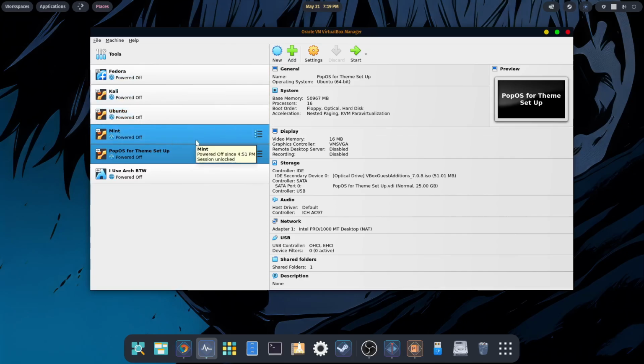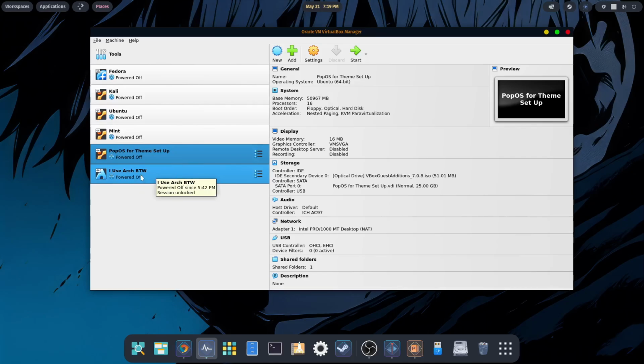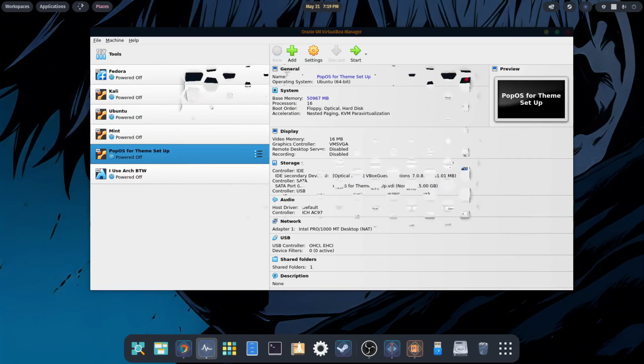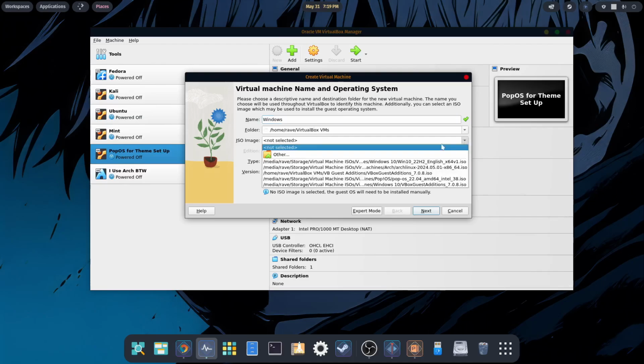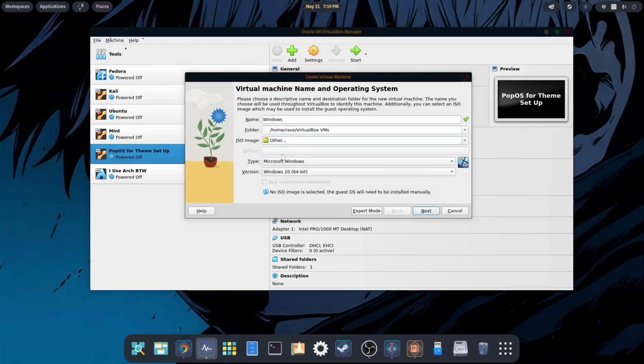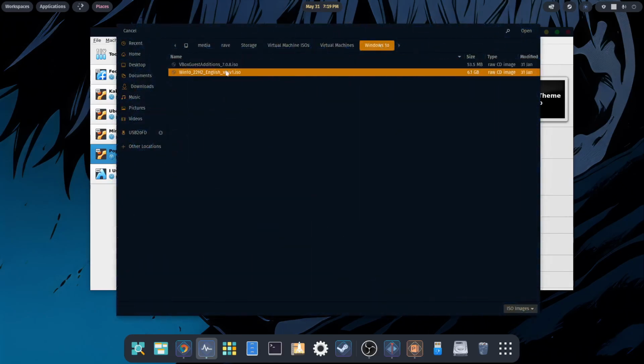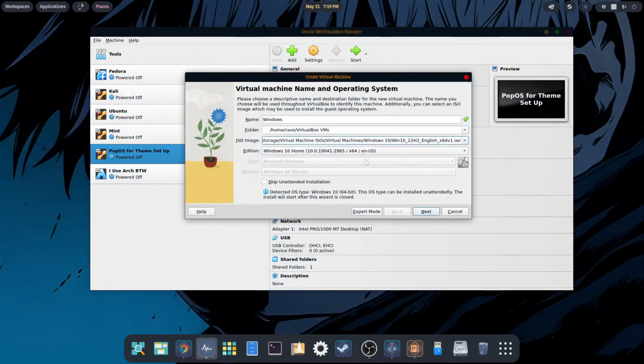So these steps are going to be very similar to what we did with our archinstall last chapter. So we'll go ahead and hit New, and we will give it a name. We'll call it Windows. And then we'll select our ISO image. So go to Other for me, and I'm going to choose Windows 10 22H2 English, and then hit Open. And as you can see, the type and the version populated with Microsoft Windows and Windows 10 64-bit.